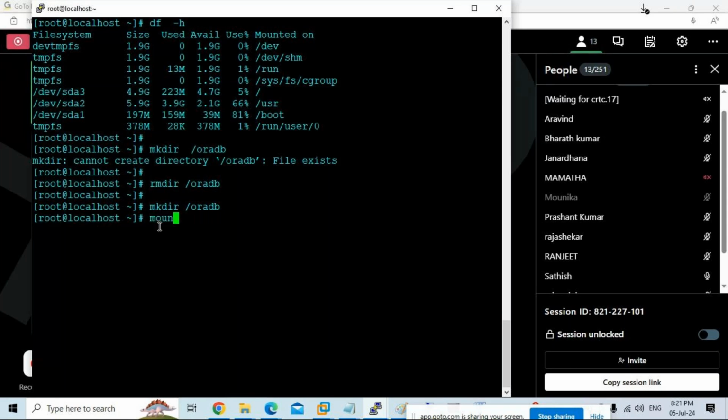Now mount /dev/sda6 on the mount point RRDB. We are able to mount this file system. Why? Because the file system is already formatted. Yesterday we formatted the file system. If not formatted, we can't mount it. It won't allow you to mount. They need to be formatted first. So we mount the file system, then run the command df -h.